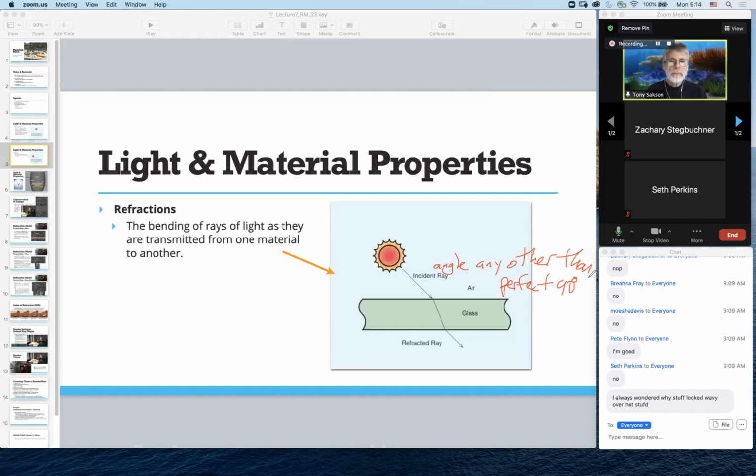Everything looks good. You have an incident ray, which means we've got a surface, we've got a light ray that is not perfectly 90 degrees. It is anything other than that perfect 90 degrees. So the light ray will hit it. The surface is transparent. It will bend according to what the surface is made out of and continue on its way. All right, so two very simple properties, transmission and refraction.